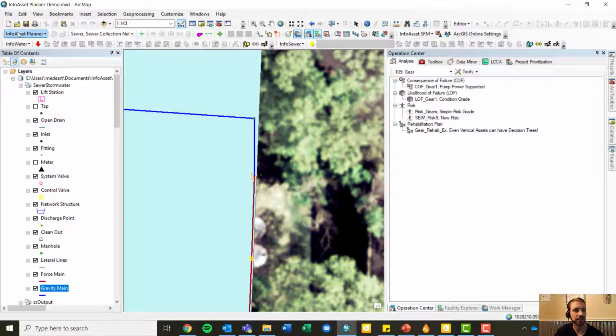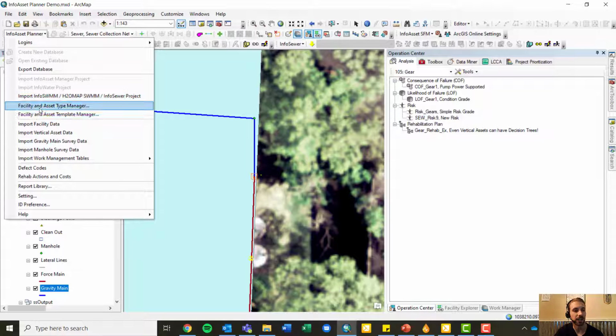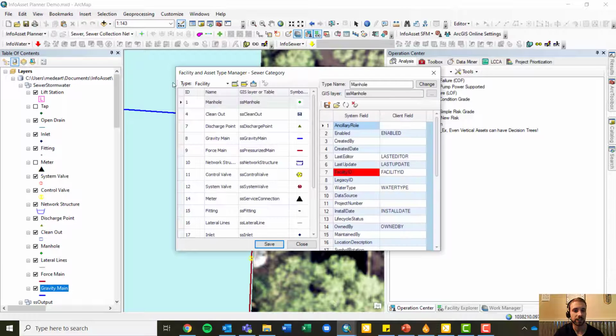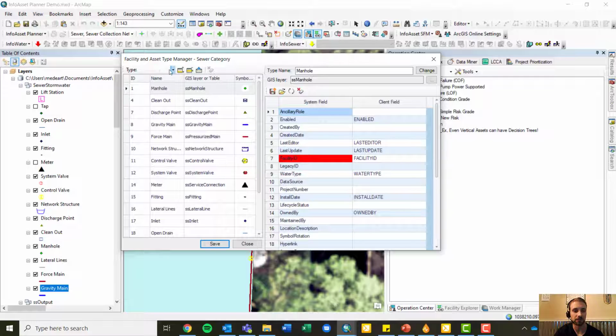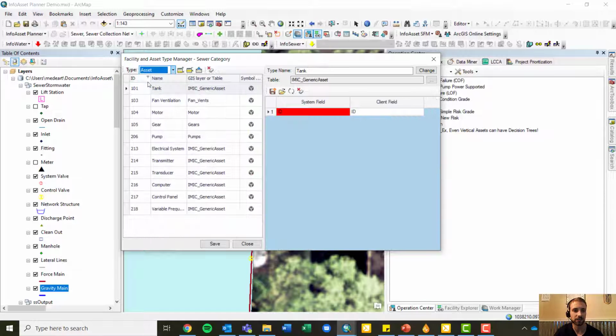And again, how do you do all this? How do you import this information? Again, everything within InfoAsset Planner is very GIS centric. Everything is within the Esri environment. You saw the tables that were being referenced there. And so if you want to see how the vertical assets are linked to those tables on the back end, it's through this facility and asset type manager. So the asset type is where the vertical assets are. So here's my different vertical asset types. You can see I've got some of these linked to different tables, and some of these vertical assets all linked to the same generic asset table. So you can do that in different ways there.